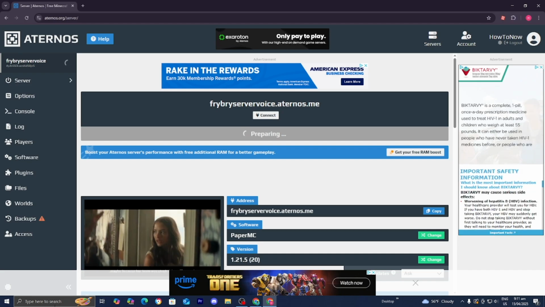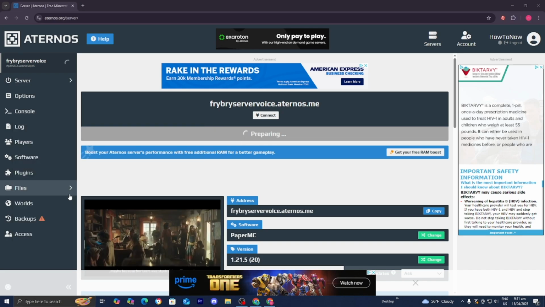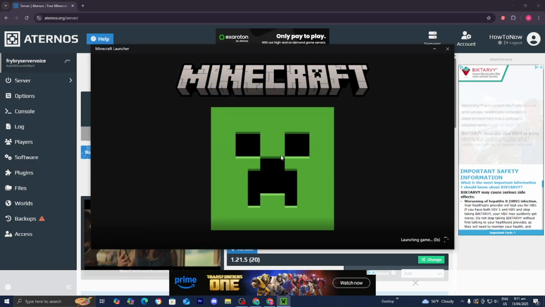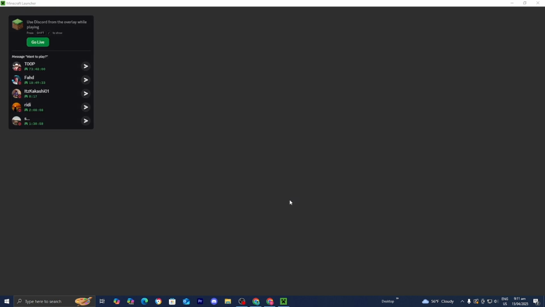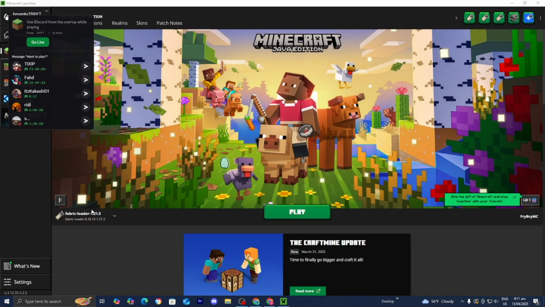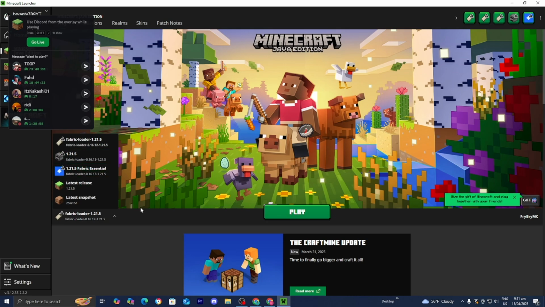So in the meantime, I recommend that you guys go ahead and open up the Minecraft launcher and just open up Minecraft. And obviously you want to make sure you are on the correct version. So again, we're making the server for Minecraft 1.21.5. So that means I need to be on Minecraft 1.21.5 really quickly.